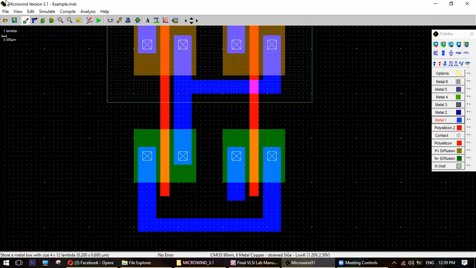Remember, you have to give a gap of 4 lambda, right? No error. So I can give the ground here, or I can give the ground here as well. So you do not have to bring it down. You give the ground there. But normally it is good practice to bring down the metal as a pin. So this will be your ground.